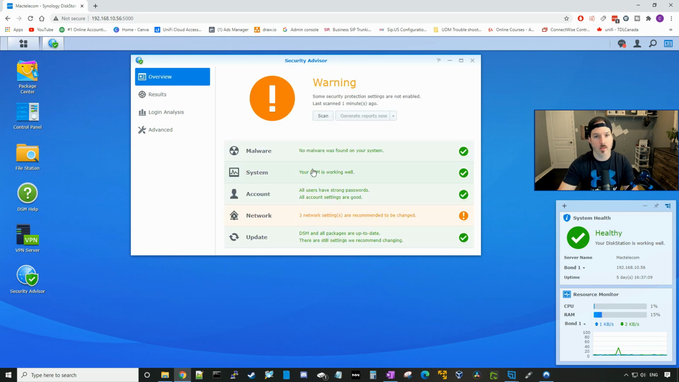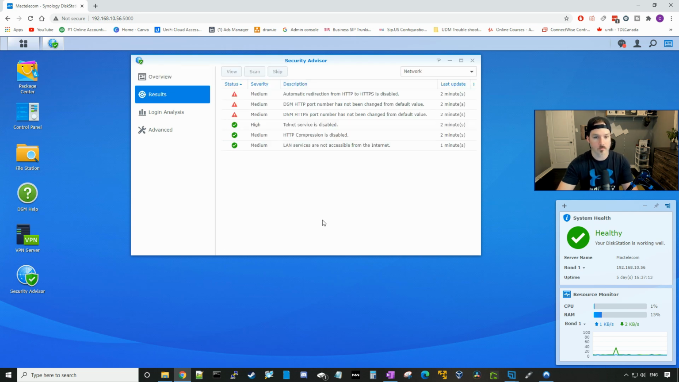Last thing it's recommending that we change, we have 3 network settings that need to be changed. So automatic redirection from HTTP to HTTPS is disabled. We want to have HTTPS enabled so that it is encrypted. DSM HTTP port has not been changed from the default value, and DSM HTTPS port number has not been changed from the default value. So we'll click on the first one.